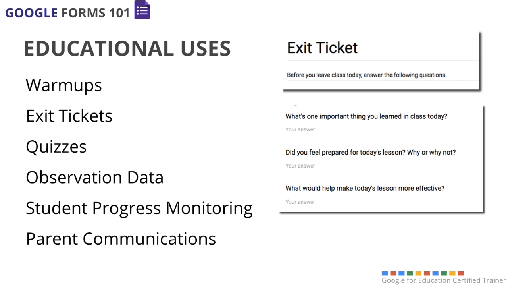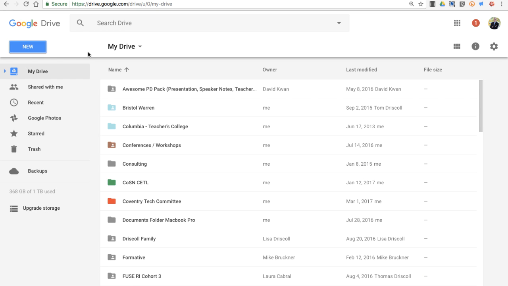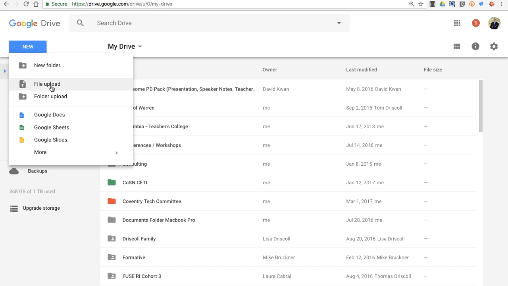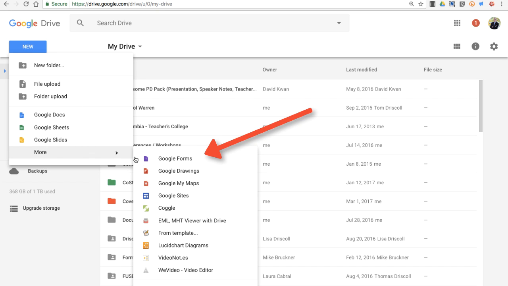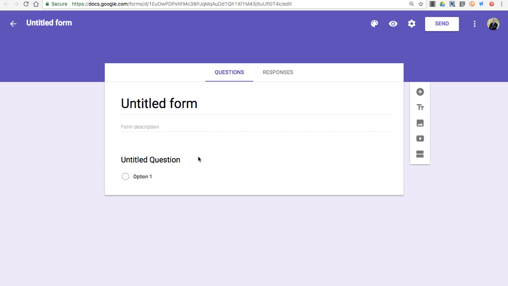Okay, so let's dive right in and start creating a form. The first step is to open your Google Drive and click on the New button. Now, it won't be one of the first features that pop up, so you actually have to go down to the More section, and it's typically the first one that shows up there, and then click on Google Forms.